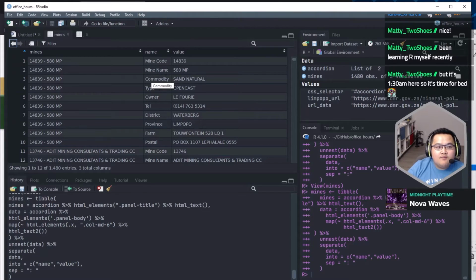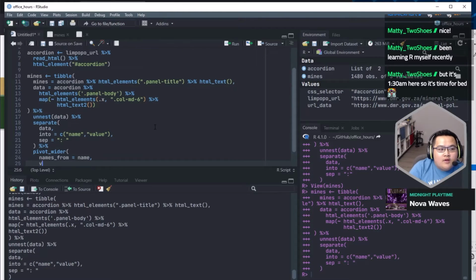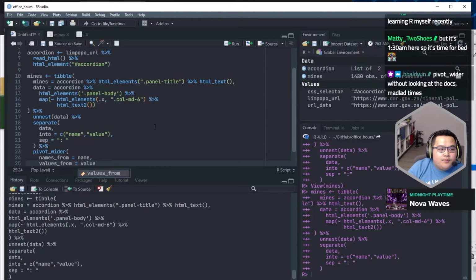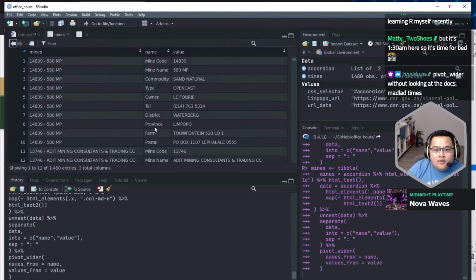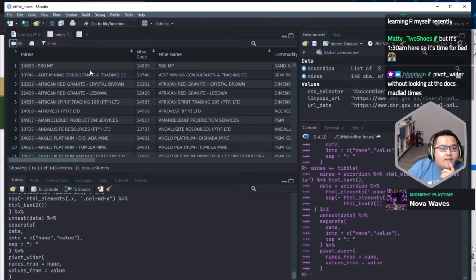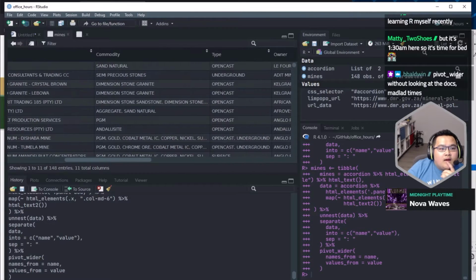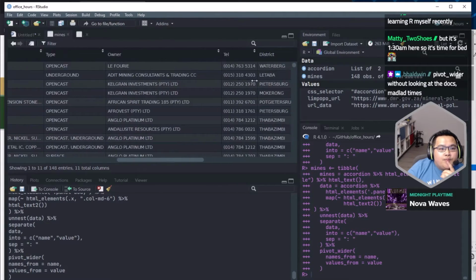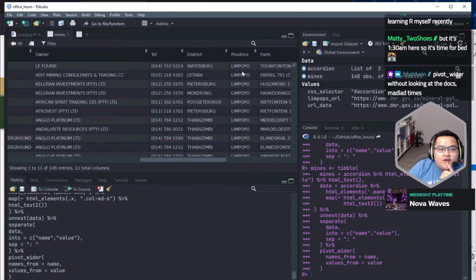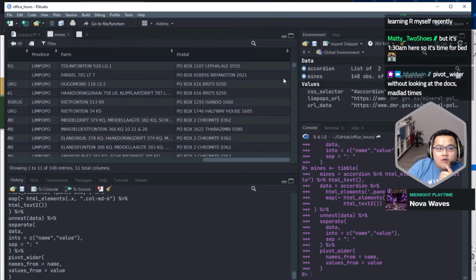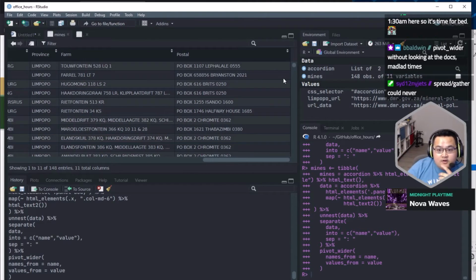We're going to take the name, and we're going to make those go horizontally. We'll take the value and use those as values. So names from name, values from value, and bang. You got one mine. You got a mine code, mine name, commodity, type, owner, telephone, district, etc., etc., etc. So all in all, that's all it needs to do.